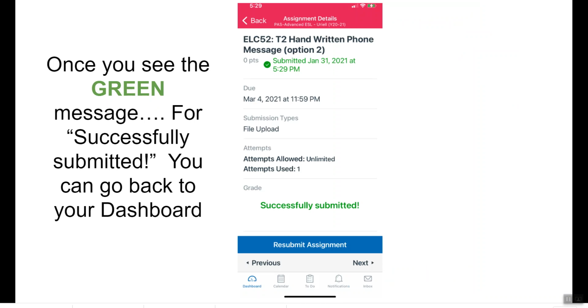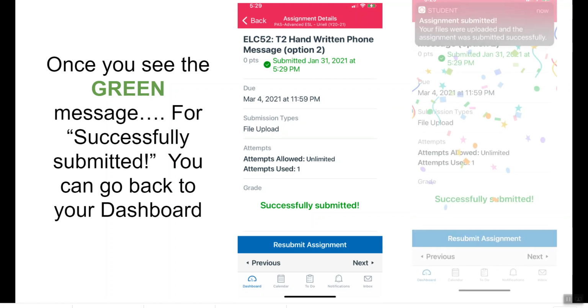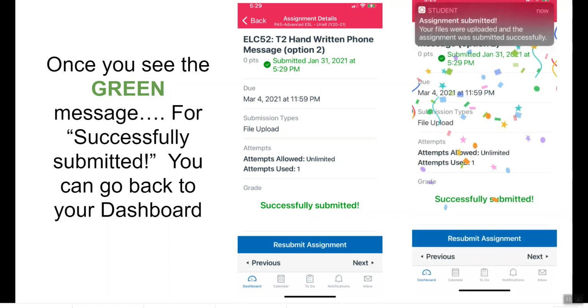The next screen will display in green that you've successfully submitted. You will also get a screen of confetti and a brief announcement message at the top saying your file was uploaded. At this point, you can click back on your dashboard at the bottom left of the screen to return to your course.